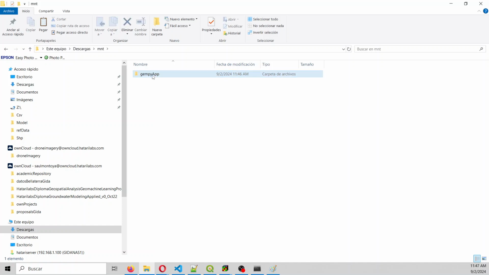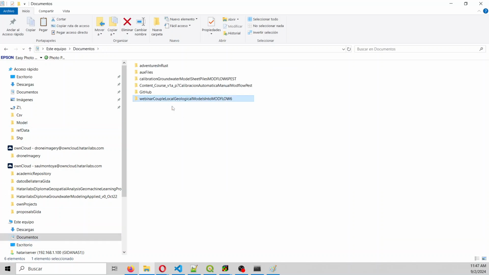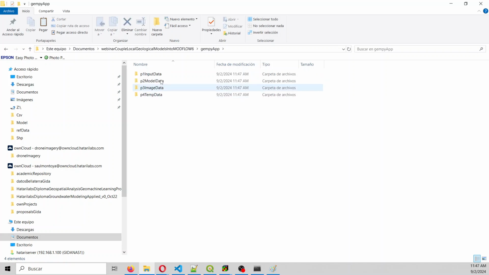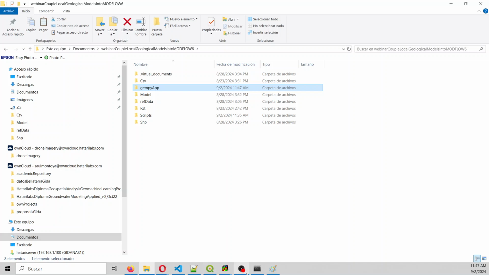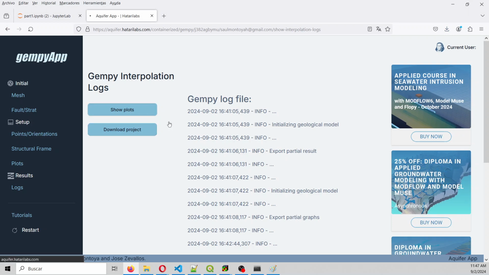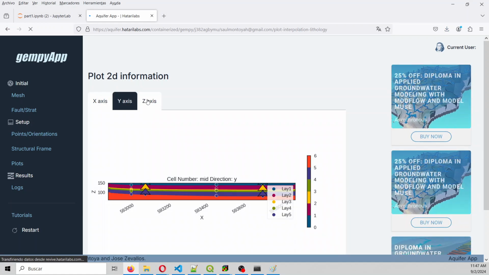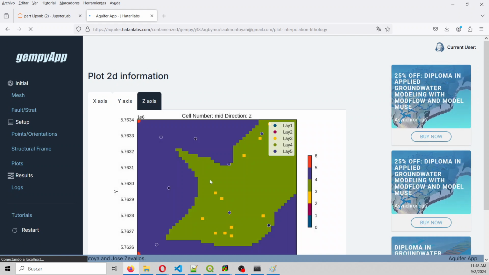Okay, so let's copy the Gempy app, Control C, and let's place it under the webinar folder, Control V. Okay, great. That is everything that you have to do. Because here, these are the Gempy folder, but the notebooks will connect to that. Don't worry. Just to mention that you can also see some plots here on the app as well.